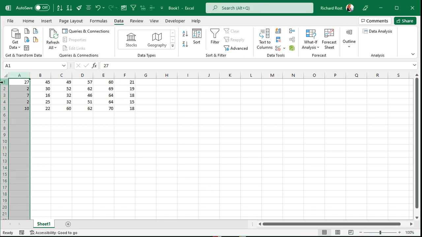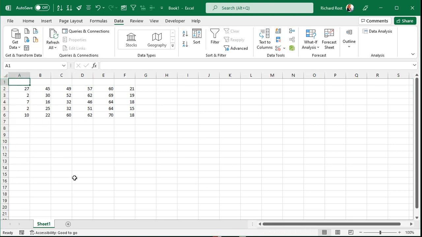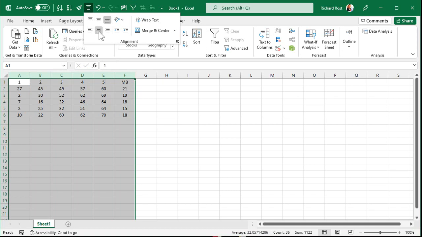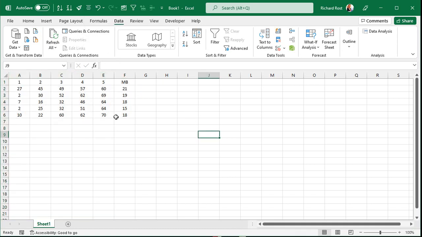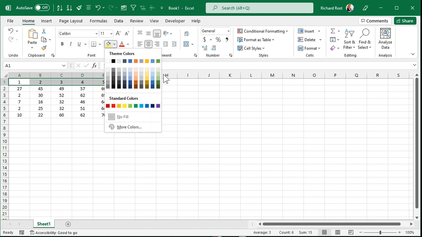All right, so I'm going to insert a row up here, and we're going to put our numbers across here. So we got 1, 2, 3, 4, 5, and the mega ball. Okay, and I'm going to center all of these guys here. Center. Okay. And let's make this header, I don't know, let's make it green. So let's go here and pick like a light green.